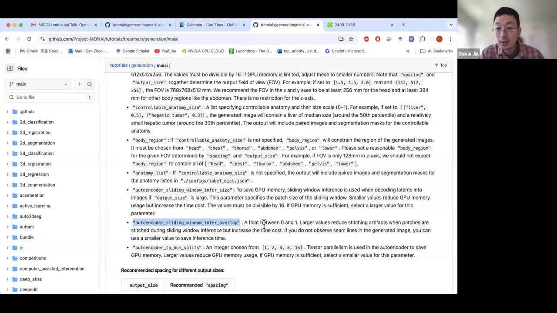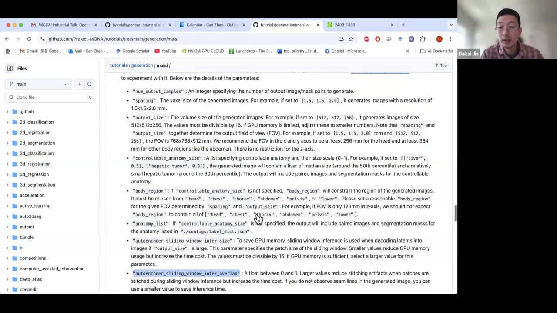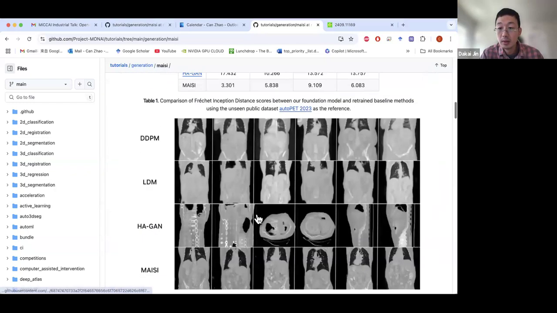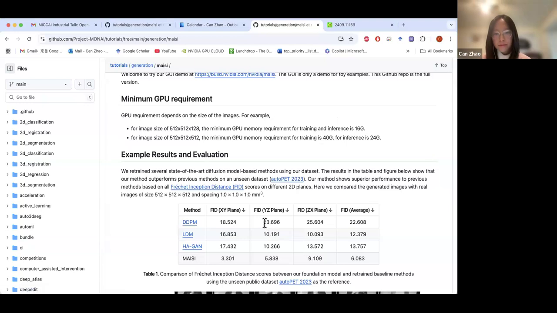Okay. The next one is, how did you compute the FID on 3D images? Are they using 2D slices? Yes, we are actually computing 2D FID on all three views. We are comparing the XY plane, YZ plane, and ZX plane.